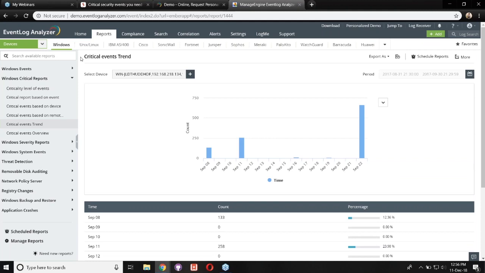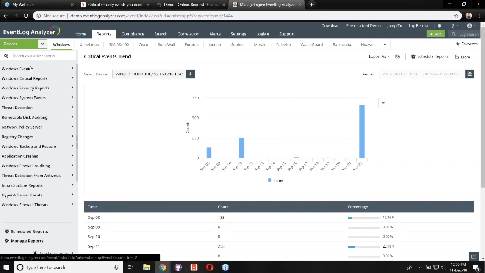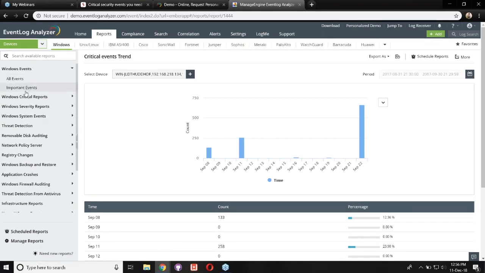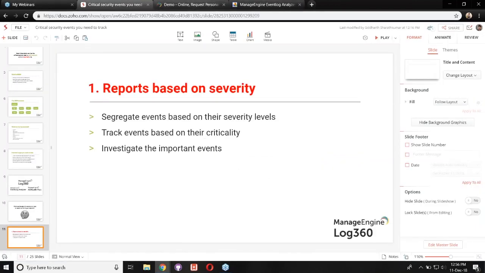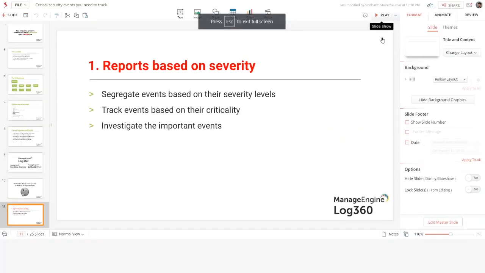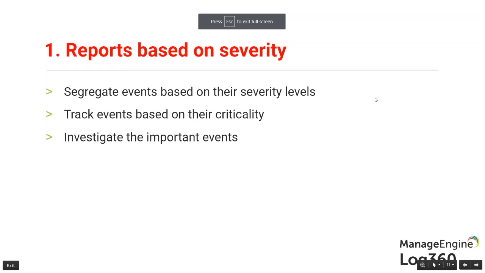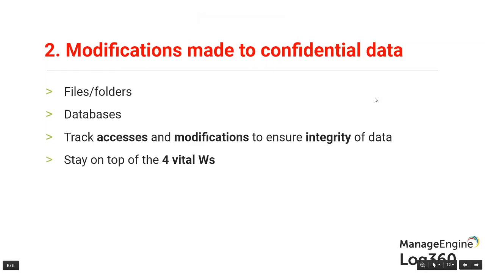So this is a very good best practice, which is to actually look at important events based on their criticalities and severities, so that you have at first glance, in just a matter of a few clicks, an idea of what's happening in your network, right? I'm just jumping back to the presentation now. Reports based on severity.